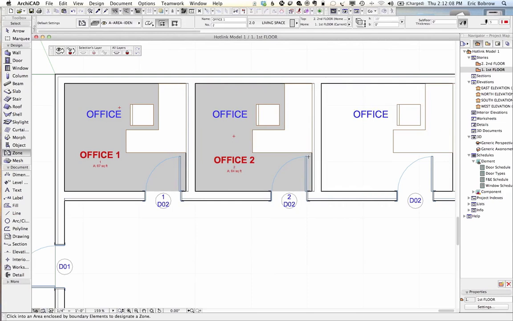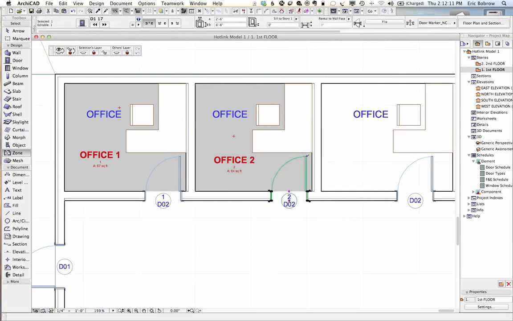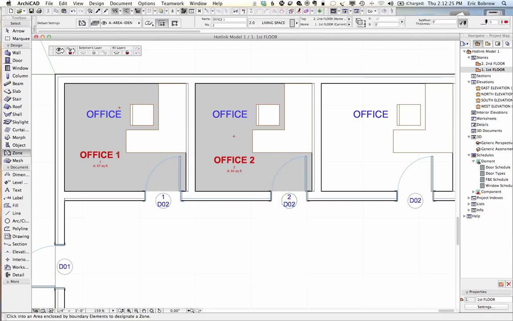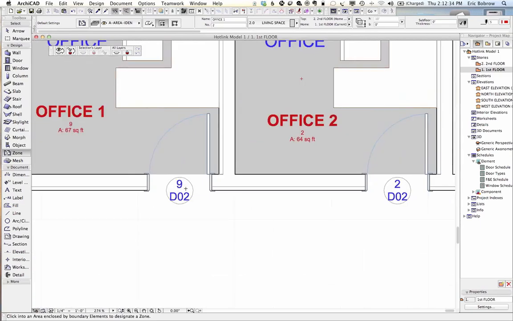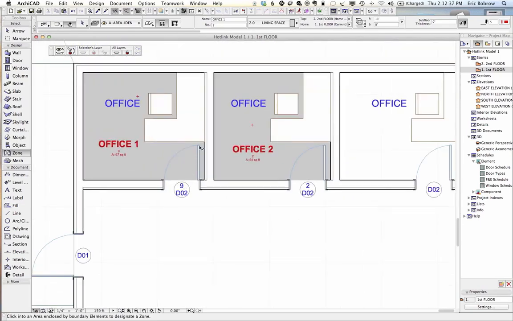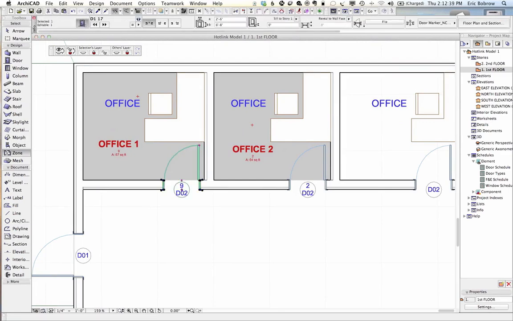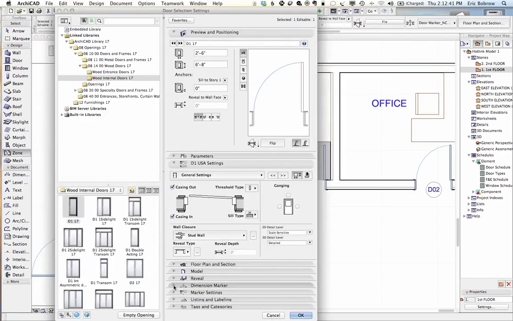So, one of the things that you can do for doors, in fact, you can see here that it's showing 2 and 1. So the door marker is actually showing the zone information. In other words, to prove it, if I select this zone and change this to 9, so I've just changed the zone here, and as soon as I zoom in or out, you'll see that the door marker changes. So the door is able to pick up the zone information in terms of the dimension marker.